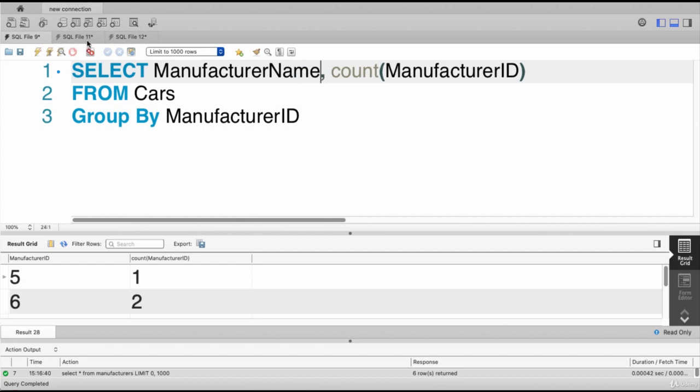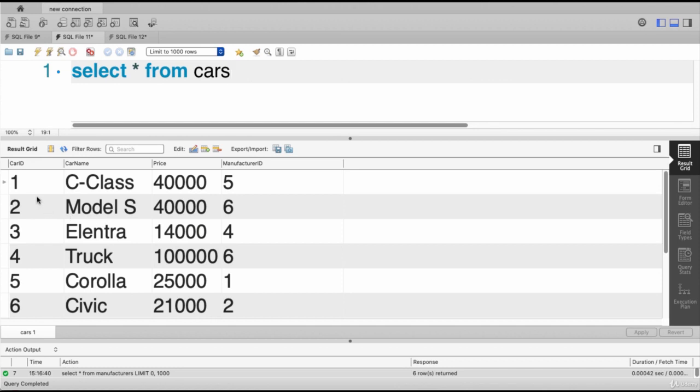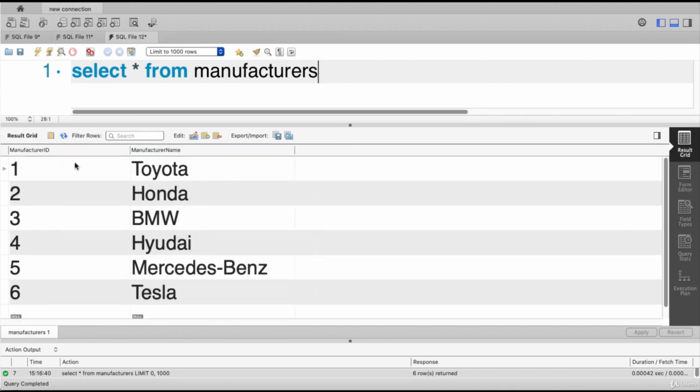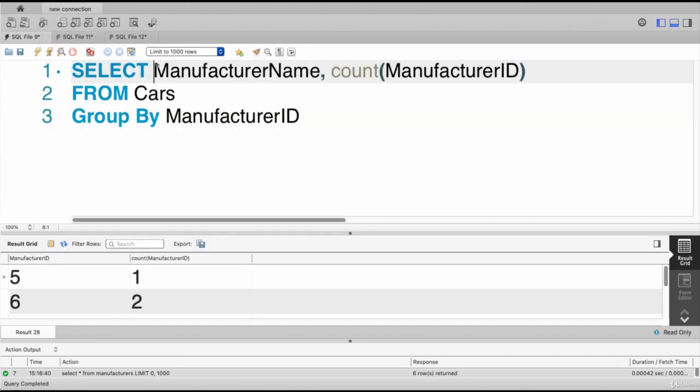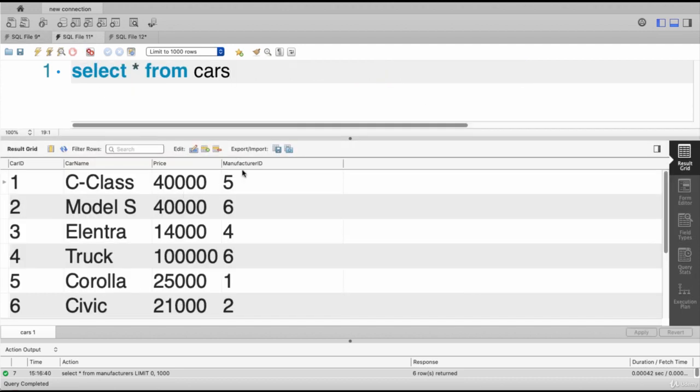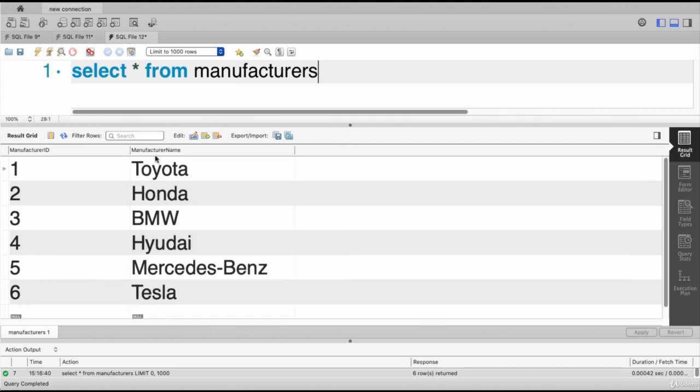We know that this name, it appears in only one table, the name is not here, the name is here. So there's no need to put any dot, like we say manufacturer dot this, no, because it appears in only one table. But this ID now appears what? In two tables. The ID is here, the ID is also here.